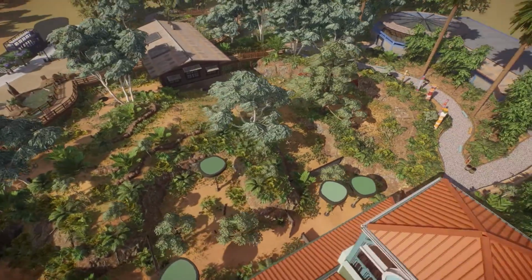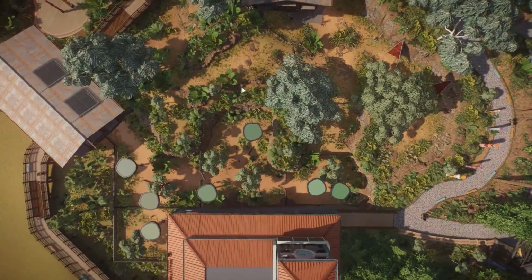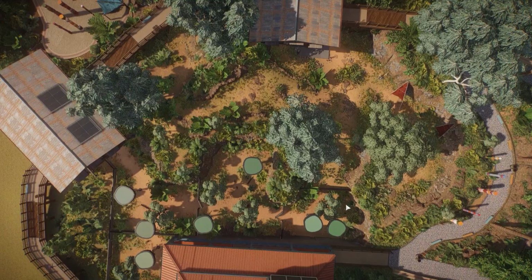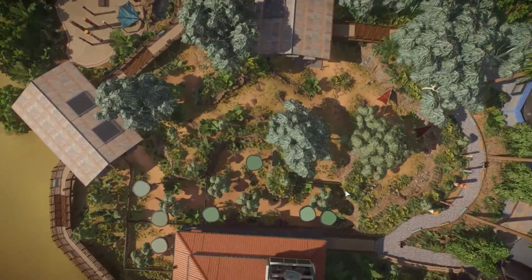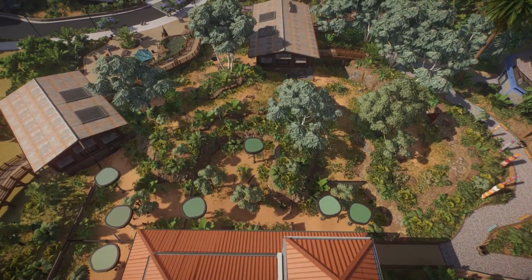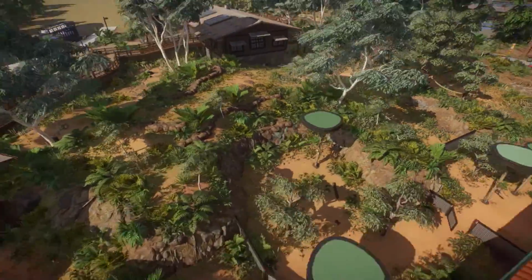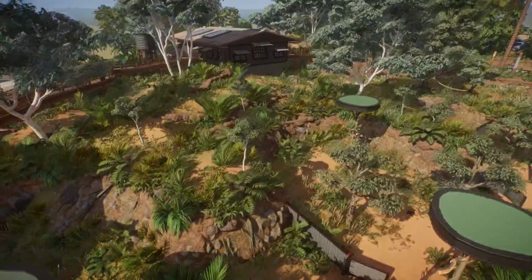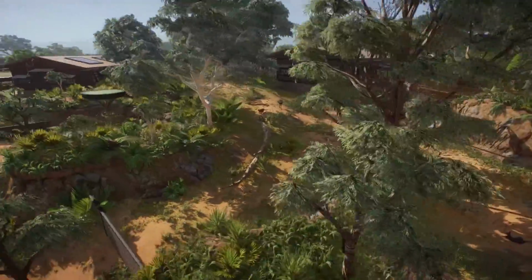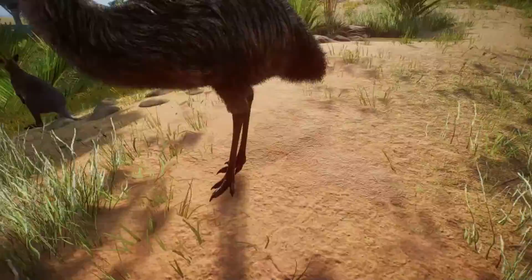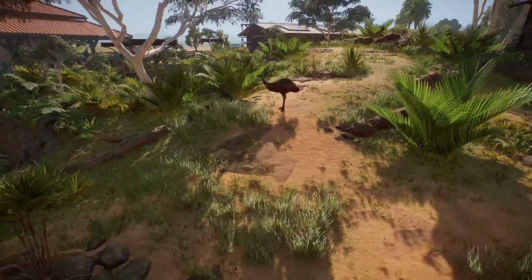But yeah, looking at all this stuff from above, you can see that these habitats just mesh together perfectly well. And I don't know, it just really turned out exactly how I wanted it to. I wanted this entire section to feel like you're looking at an Australian landscape, for the most part. And I think altogether, it really turned out fantastic.